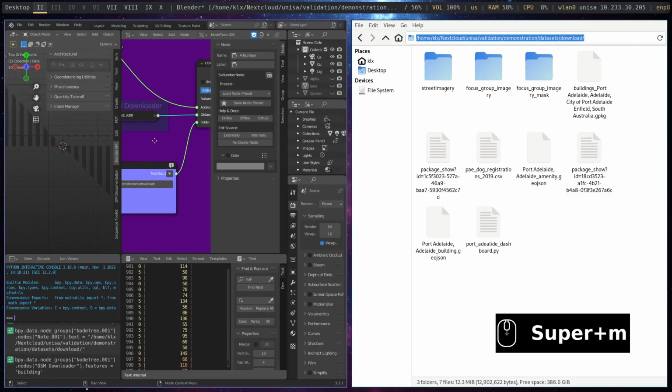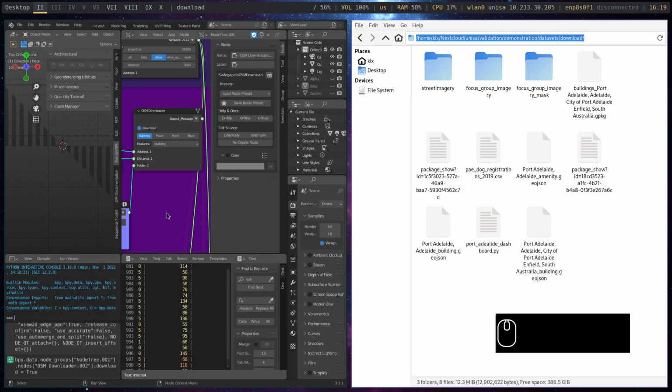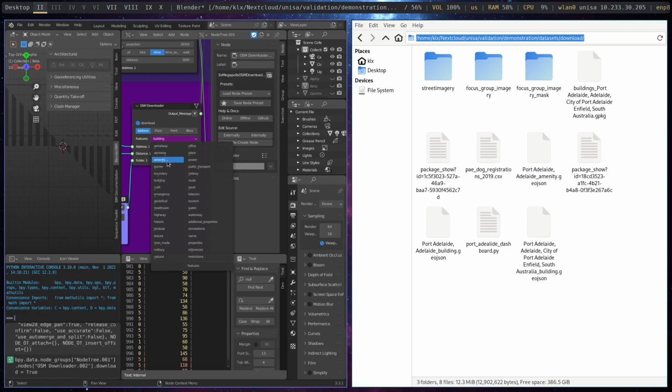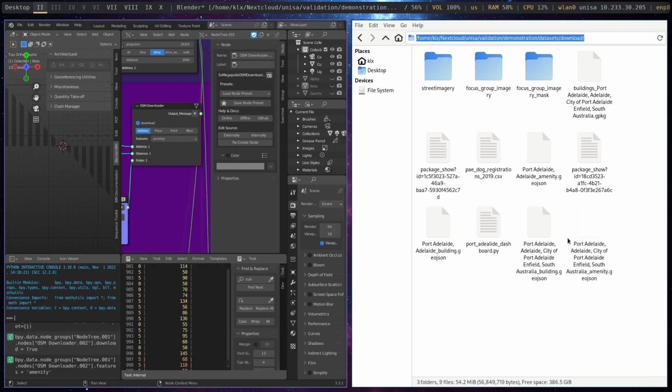So if I click download here, it's going to start to download the data for me. If I want, I can download other data. For example, I can download amenities data as well. I just change it, and then it automatically downloads the related data here.